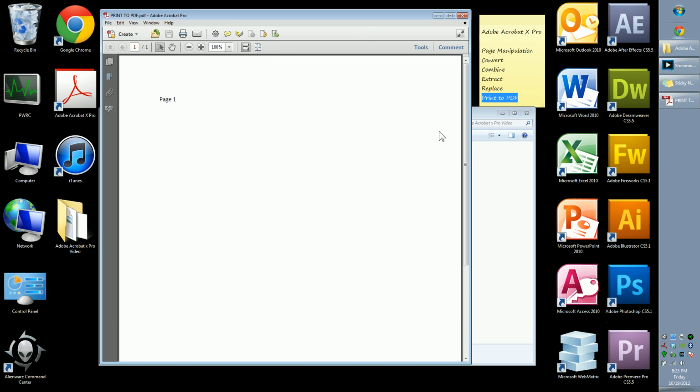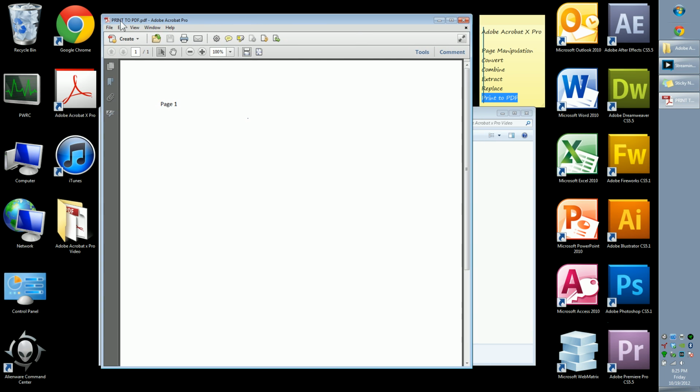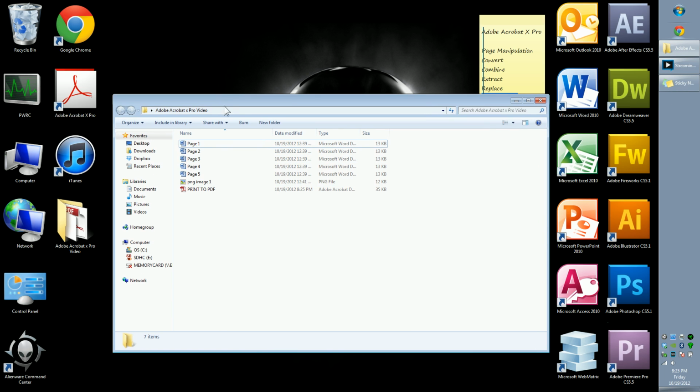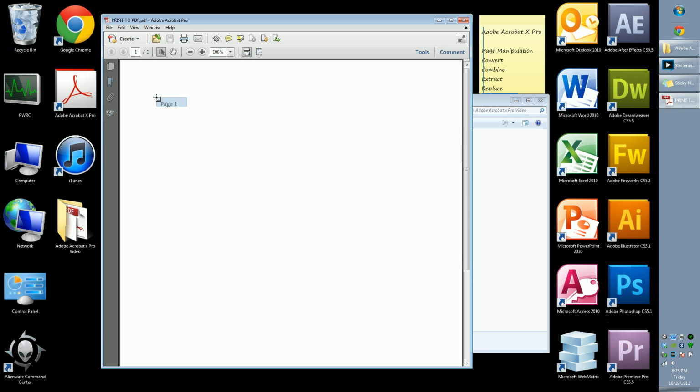I'm going to go ahead and close this Word file and take a look. Behind it is the PDF file, print to PDF. Here's the folder, print to PDF. There is a PDF file in it. When I open it, it is the same page 1 file that we originally used.